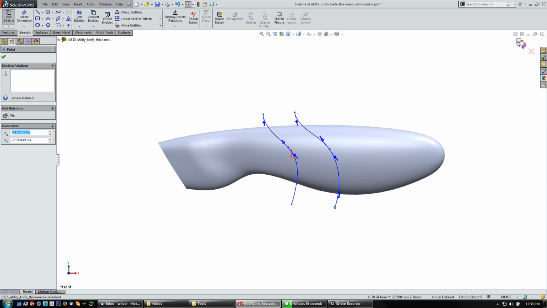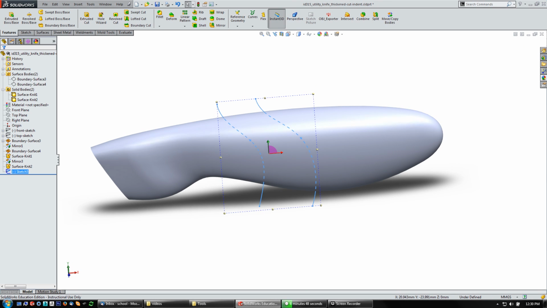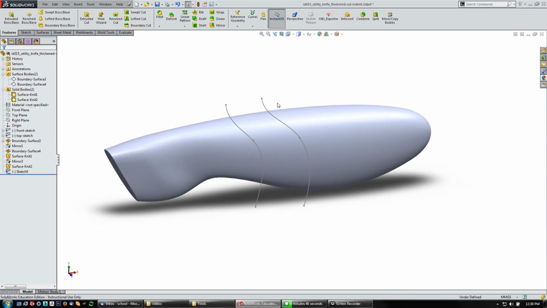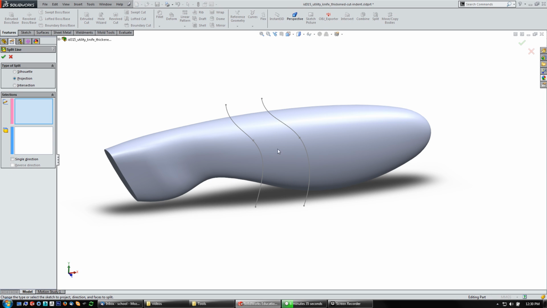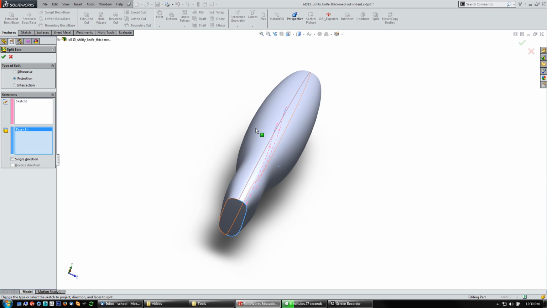So once I've got that, now I can use this sketch to create a split line on the surfaces, so I can create offsets from those. So I'm going to use projection. It's asking me for the sketch. We use that, and then for the faces that I want to split. So let's pick those two. It's going both directions, so I don't need single directional on.